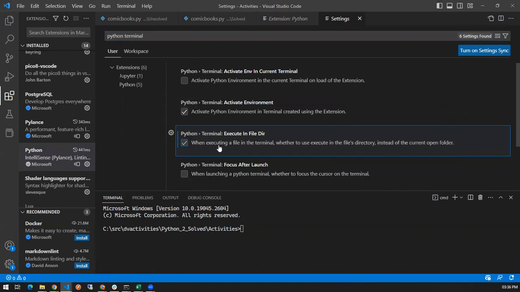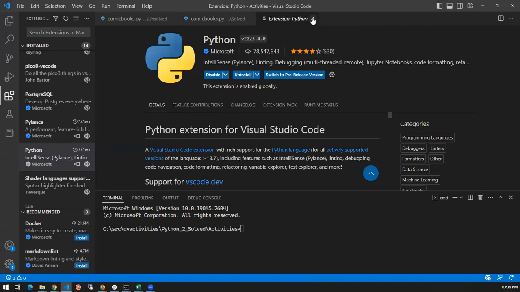And let's read the text. When executing a file in the terminal, whether to use execute in the file's directory instead of the current open folder. This is going to give us a quick shortcut so that we can just click run and the terminal will zap right to the directory that we need. So again, make sure that you have this checkmarked. I'm going to exit out of here.